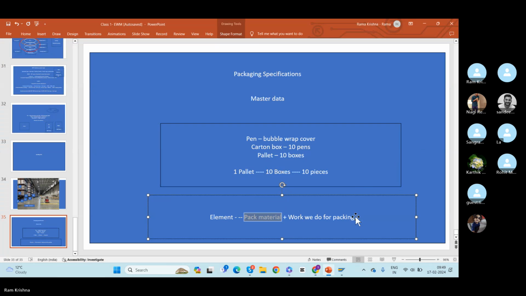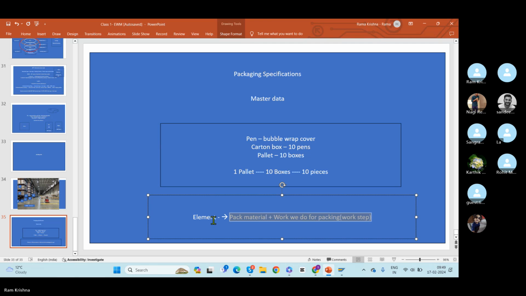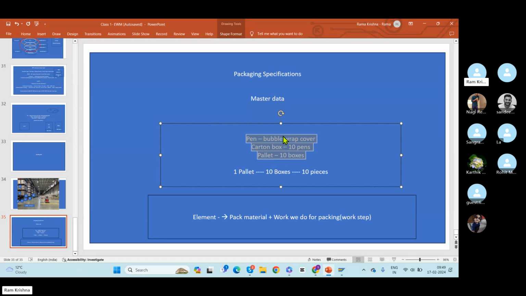So packaging material plus work step is called as element. This you'll observe, okay, you'll understand why I am discussing about element and all. Packaging material plus work step is called as element. Okay, now in this case, how many elements we need to create? In this example, how many elements do I need to create now? 3. Because I need to have 3 elements here.